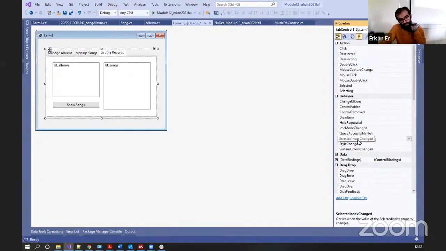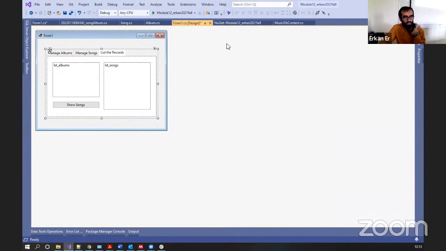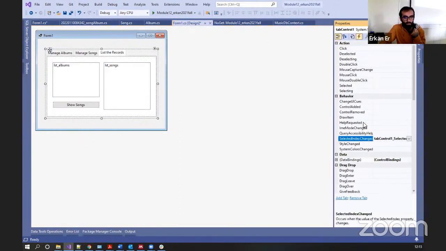I think the most common method is this one, in my case, SelectedIndexChanged. So here, click on this drop down, and then choose this one. So we associate this method we defined with this event, the SelectedIndexChanged event, we do this association. That means this method will be called whenever the selected index of the tab control changes.